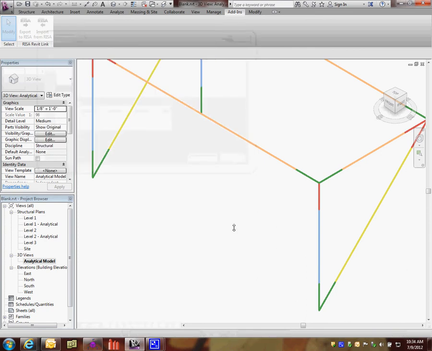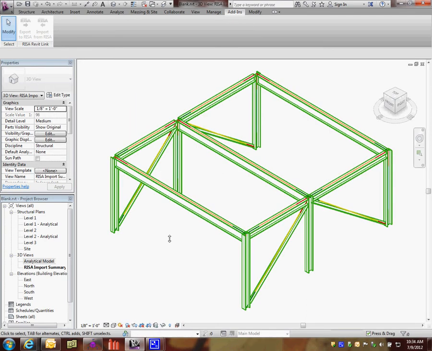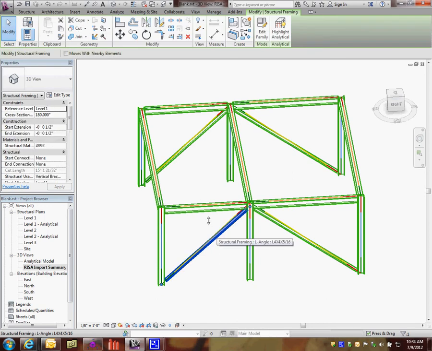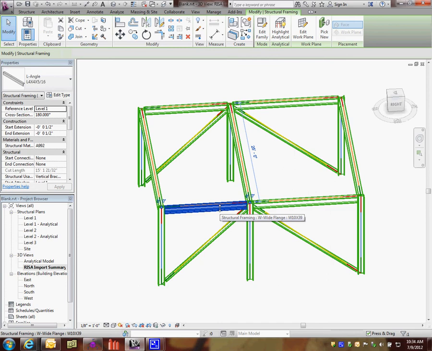I can say OK, and behind there, it will create a brand new view called RISA Import Summary. In the three-dimensional view, we see that there's a new listing there. And this is color-coded based on what is new in this model. So this is green, which indicates these are new members. We can look around this model, but it basically is exactly the same model we had. We can look, these are my single angles that we were looking at in the RISA model, as well as some of my wide flanges.